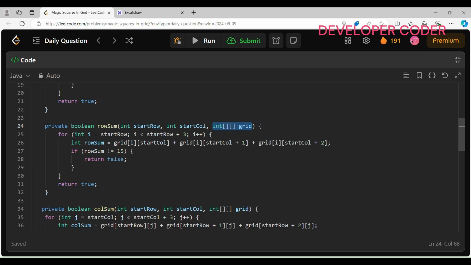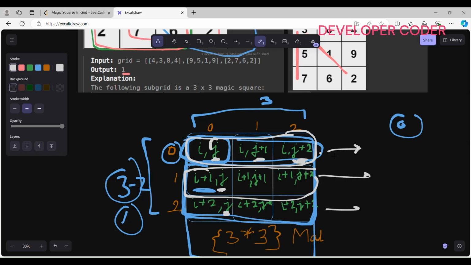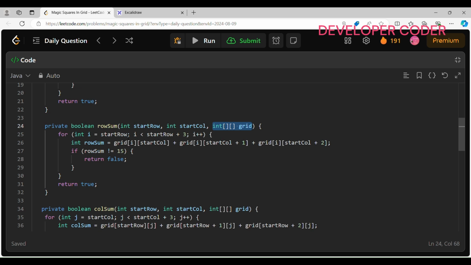I am running this loop: start row i is less than start row plus 3, because we need 3 into 3, and incrementing i, and here I am checking the row sum. So if this row sum is equal to 15, we are good. If it is equal to 15, we are good. If it is not equal to 15, then I am returning false. Then definitely I can't form my magic square.